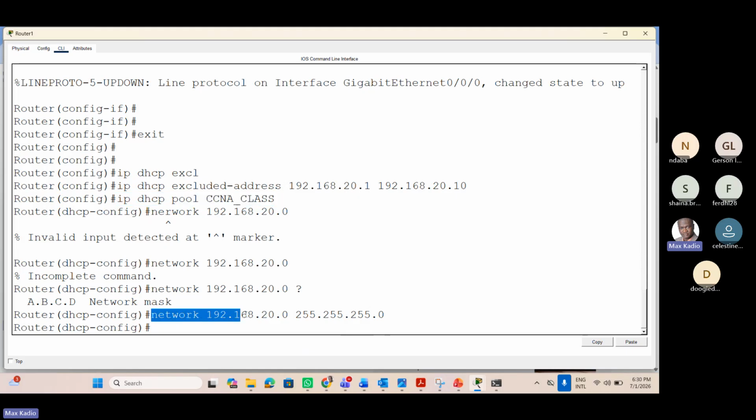Now, your pool is what you specify. I'm going to focus on this network. It means any PC who wants an IP will be taken from here. But you must make sure it's not part of this range. So the first IP that will be assigned will be 20.11, you see, 20.11, 12, 13, until 254.